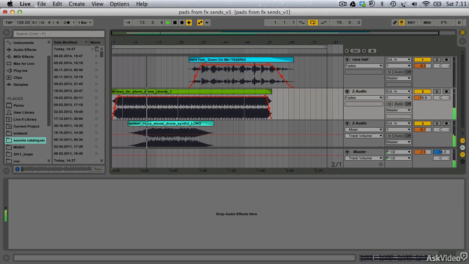So here's how you can create unique sounding pads and textures from sounds processed through a reverb or delay return track. The right kind of reverb has the wonderful ability to smear whatever source material you push through it, and to enliven and highlight harmonics in any sound where they might seem a little dry or hidden.